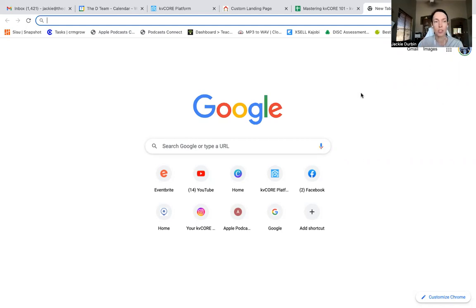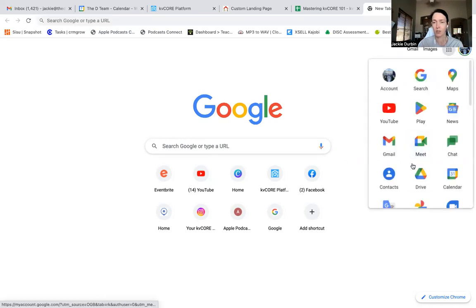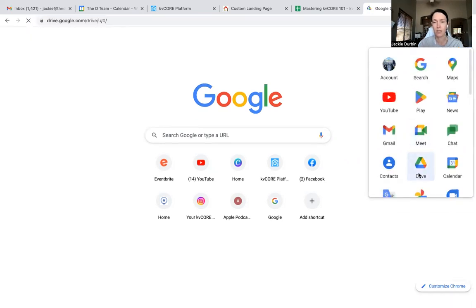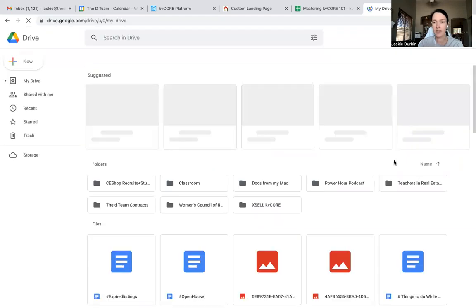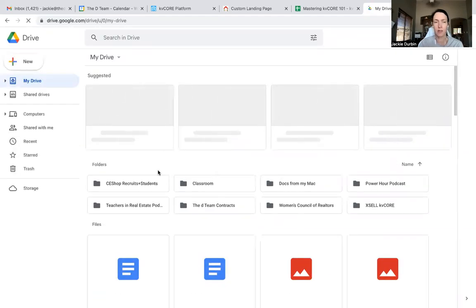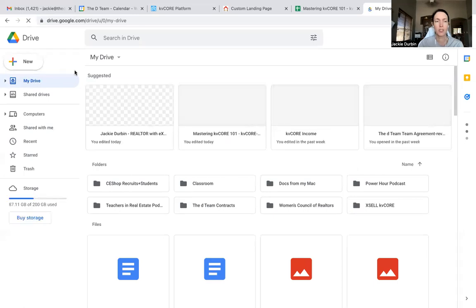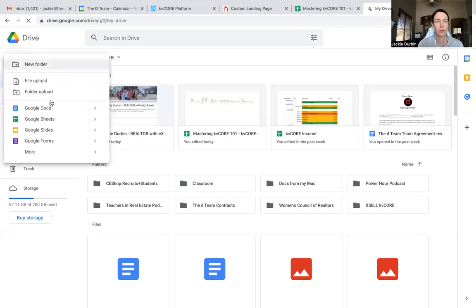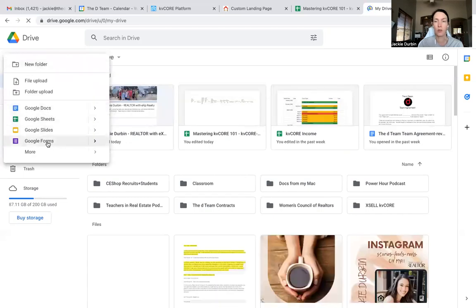So what you're going to do is go into your web browser, go to Google, click the tic-tac-toe board and go to your Google Drive. If you do not have a Google account, guys, they don't cost anything, so go ahead and create one of those. Then you're going to add a new Google Form. Click the little arrow, and go to a blank form.